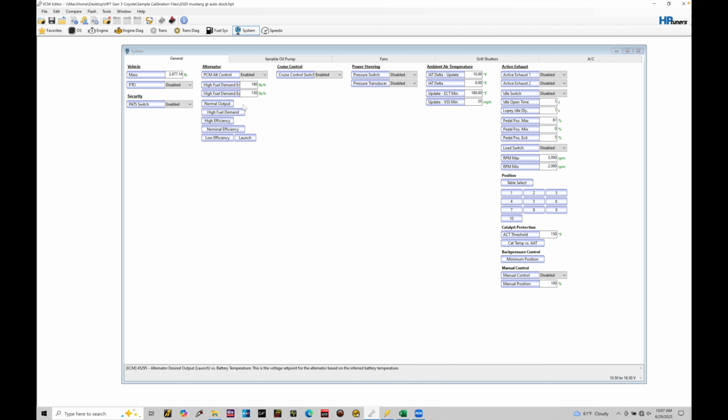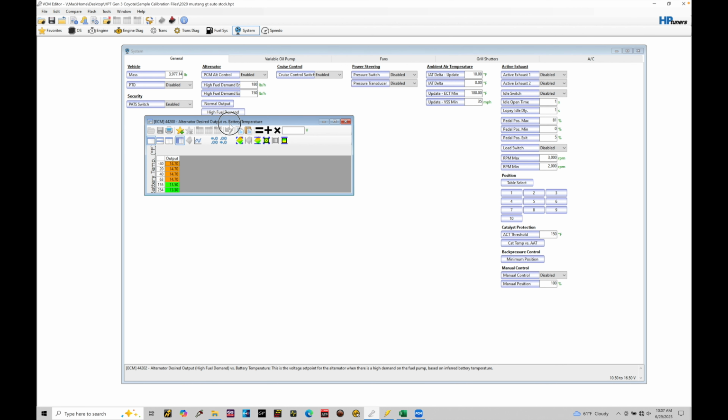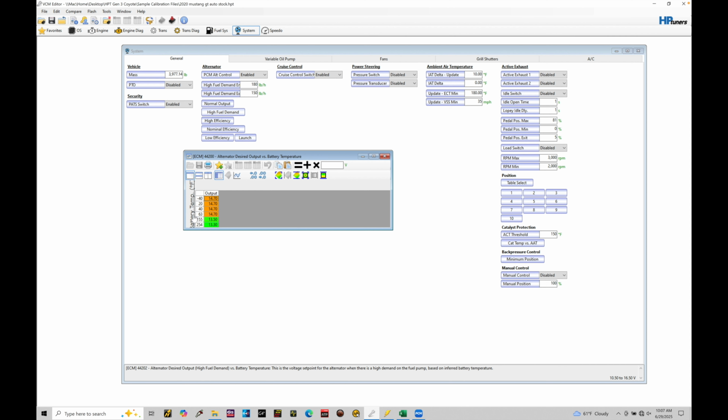We have different conditions we might enter in and out of. The two tables that we primarily use would be the normal output and the high fuel demand table. In here, just pop into the normal table. This is going to be specifying what we want the charging voltage to be at. The system is going to take a look at what the battery voltage is. It's going to take a look at what the desired target is going to be, and it's going to ramp up the alternator control to maintain and hold at the target.